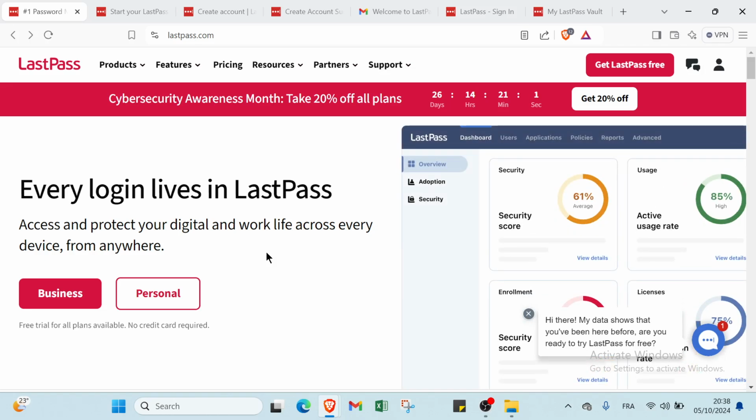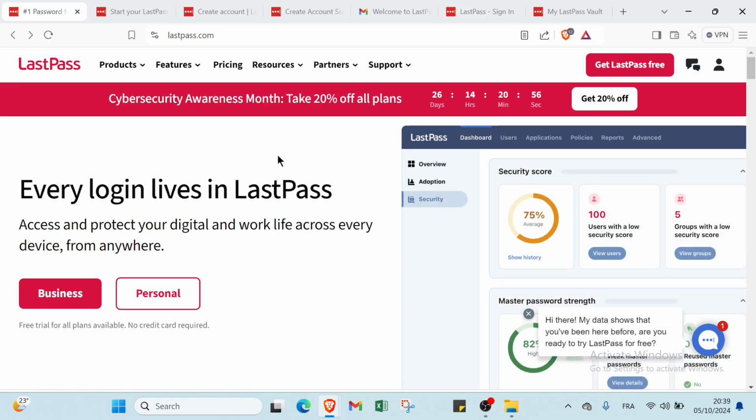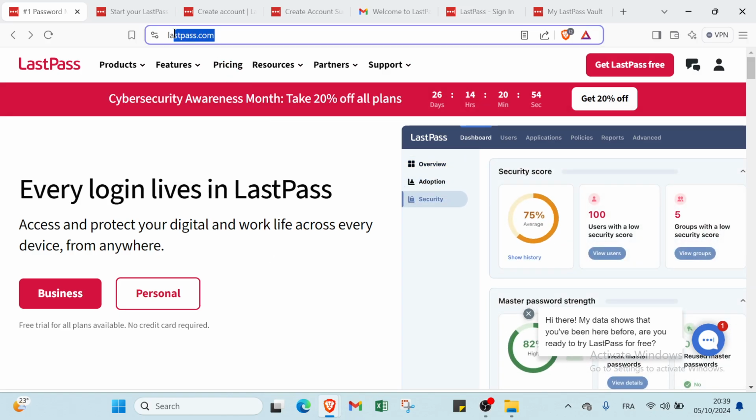So hey guys, and welcome back to another video where I will show you step by step how to use LastPass. So first of all, what you have to do is open your browser and dive into LastPass.com. This is the home page, as you can see.